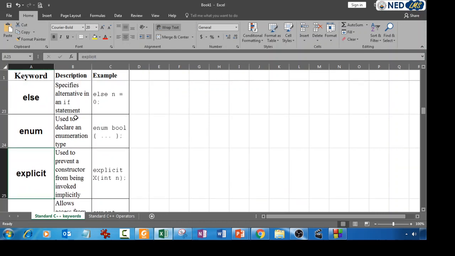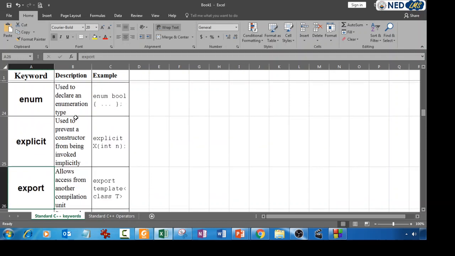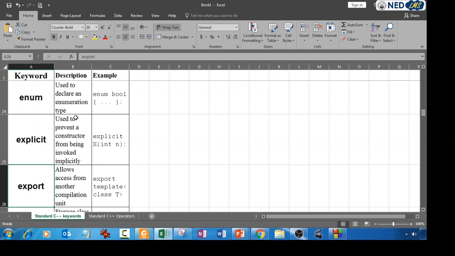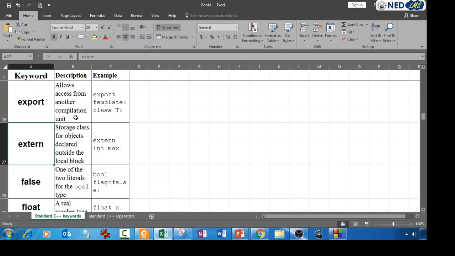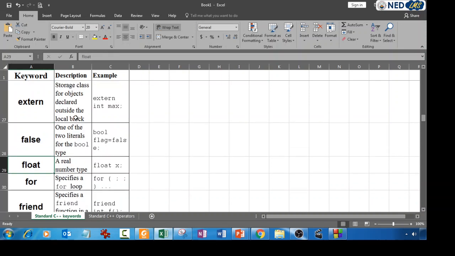Explicit is used to prevent a constructor from being invoked implicitly. I'm not so sure whether we are going to go that far in object-oriented programming, but let's see. Then we have false, one of the 2 literals for bool type. The other one is true, obviously. Float, once again, is a floating type used to store a decimal number.